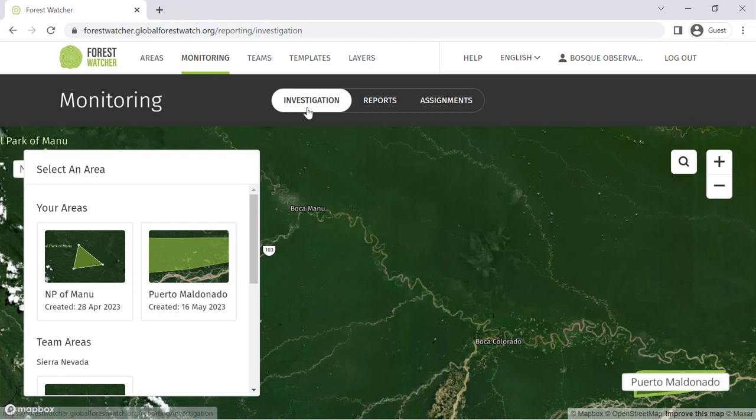The first one is the investigation page, and it's for performing desktop analysis and specific areas. The second one is the reports page for reviewing submitted reports from the field. Just to remind you, a report is a document that summarizes field data. And the assignments page is for viewing the status of assignments. To create a new assignment, I'll stay on this investigation page.